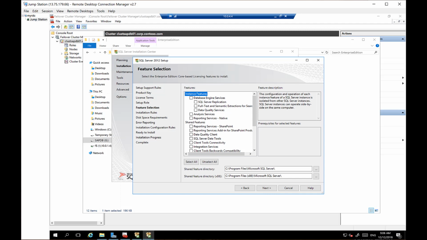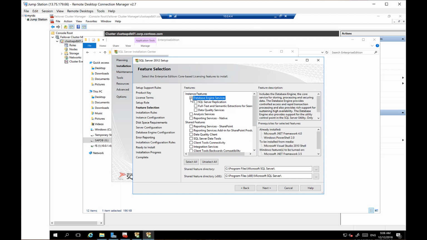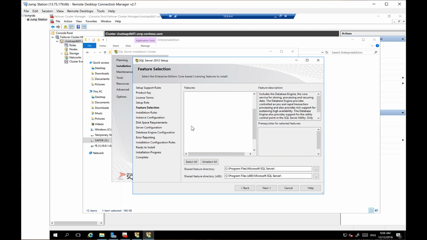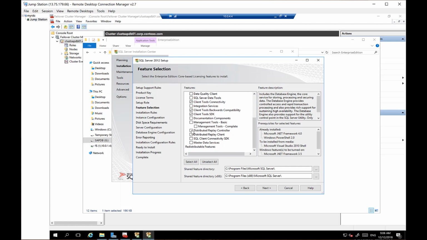So basically, I'm just reading down what SAP tells me is required. So we'll need the database engine. We will need full text and semantic extraction. We will need client tools connectivity, which is further down. We will need client tools backward compatibility. We need the SDK. We need the management tools. Also the documentation components. And the SQL client connectivity SDK.